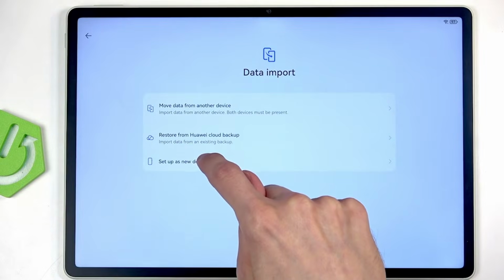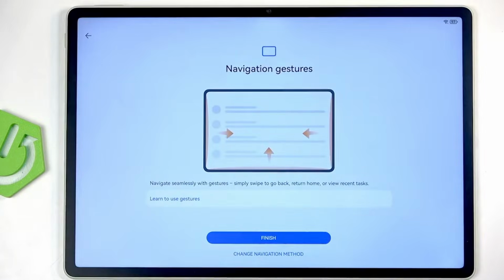Now I'll be selecting set up as a new device, and this then gives me the option to select my system navigation. You can see that by default it tries to get me to use gestures, which is what I will want to use anyway. But if you're the OG user and you prefer buttons, you can click right here, change navigation method, and this will automatically swap to buttons and go to the next page. Now I'm going to stick with this, and I'm going to select finish.